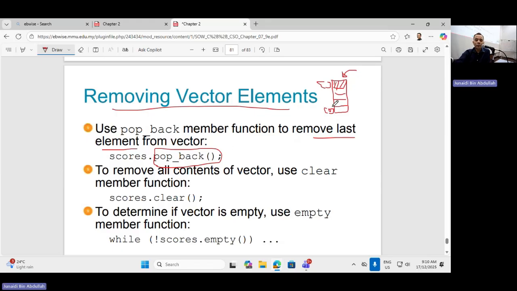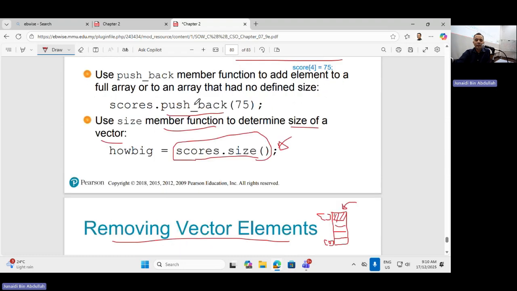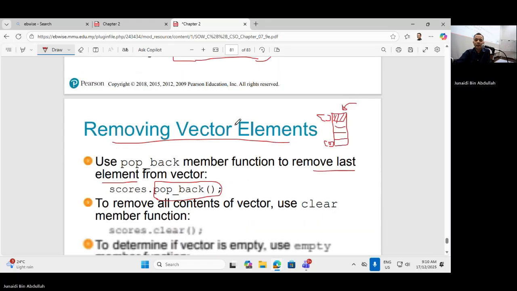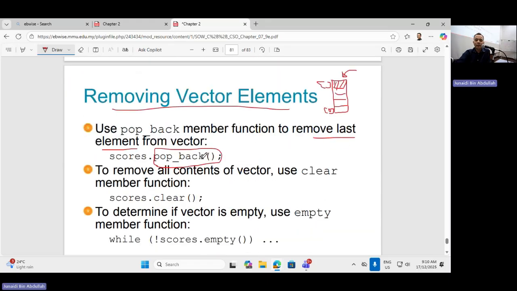So there's no need for you to actually specify what is my array size, and then remove the last element over here, so it's quite cumbersome. So in vector, there's already a function that you can use. If you want to add one more data at the end of the array, just call push_back. And if you want to remove the last data, you can just call pop_back, right?